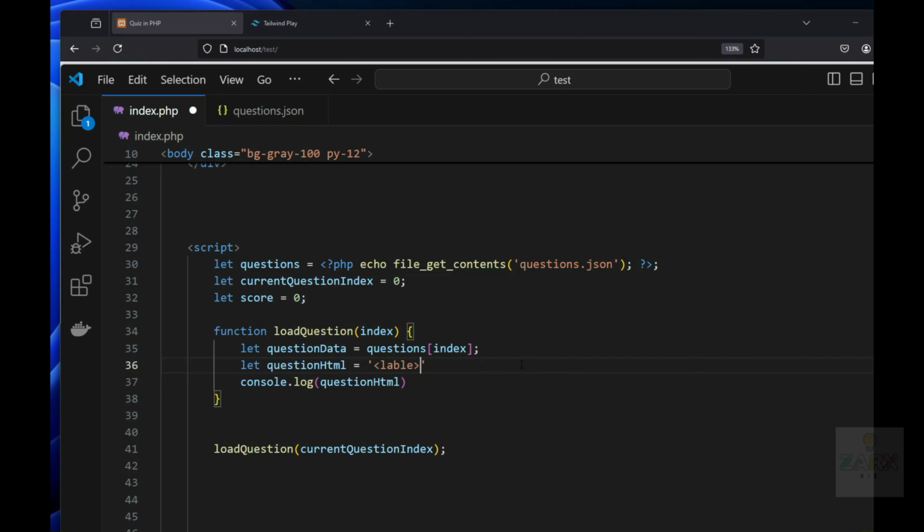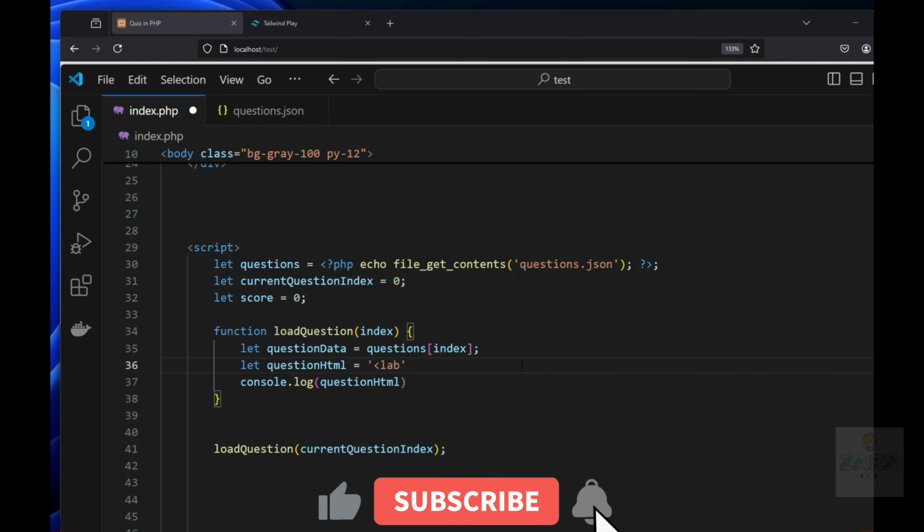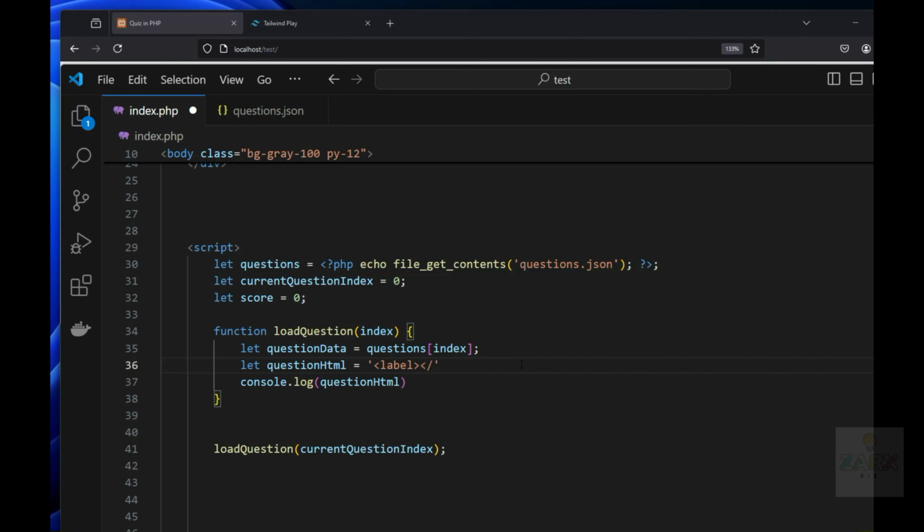So label, and we are going to put our content inside this label. Actually, I better use a p tag, so I remove this and put it like this. So let's see what is happening here. This needs to be a backtick instead of a single quote. So the backtick goes like this, and I'm going to show you how it works.